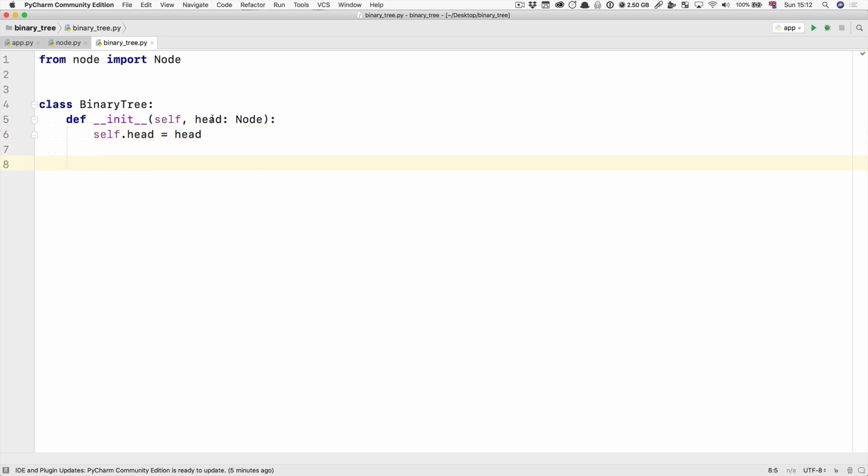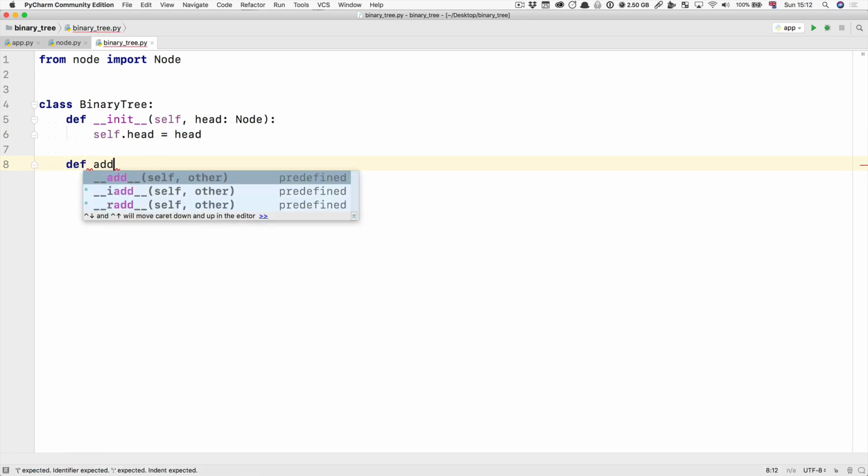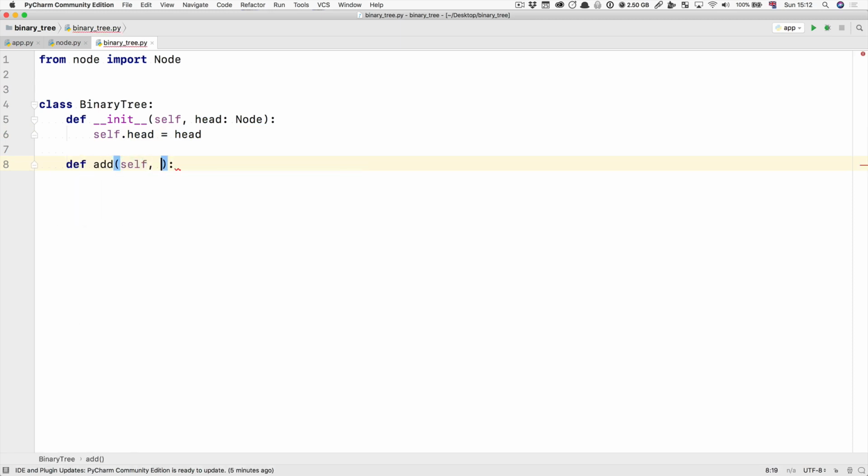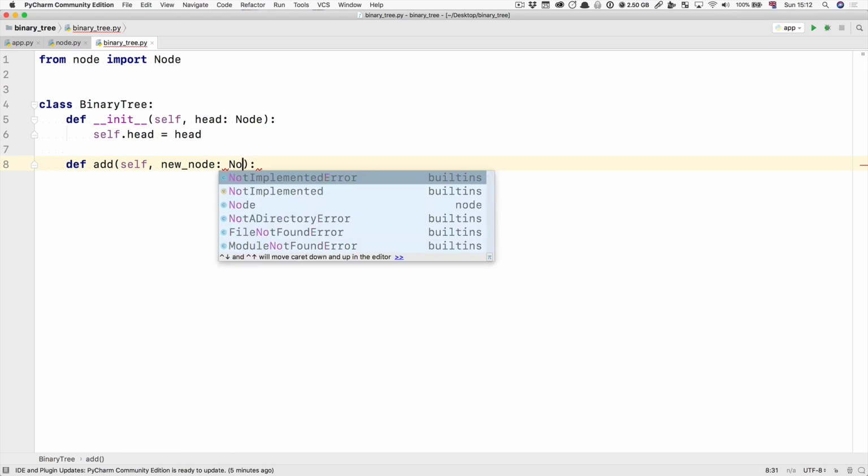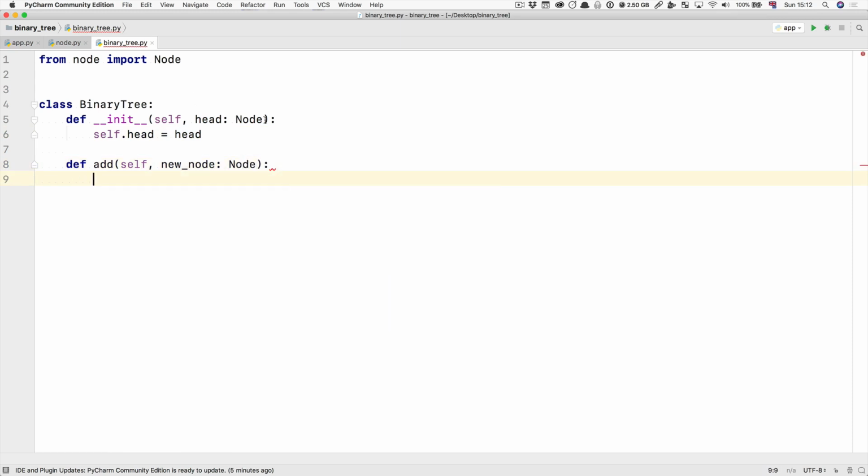So this is going to be the sort of root of the binary tree, the head. You'll see it called a root, and you'll see it called a head. Either is fine. Then we're going to work on our add method, which is going to take in a new node, which is also going to be a Node. Notice how I'm adding type hinting here, just so that PyCharm can tell us that a node has a value and so forth.